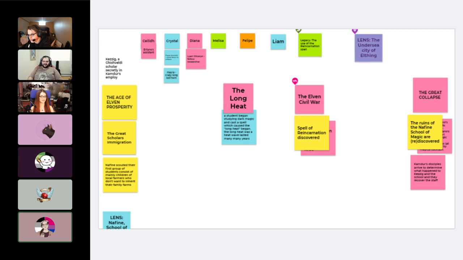Okay, so we have a lens. Now I forget what happens. So now you get to make one period, event, or scene. And because you are the player with the lens, you may further help set the scene. If you create a period, you may immediately create an event under it. Or if you create an event, you may immediately create a scene under it. Okay, I would like to create an event later in the Elven Age of Prosperity. And then I will create a scene.